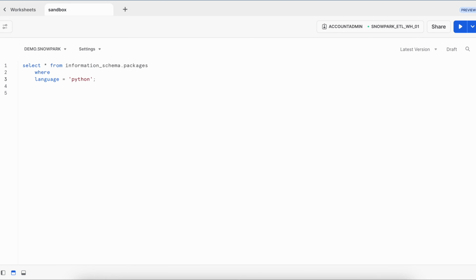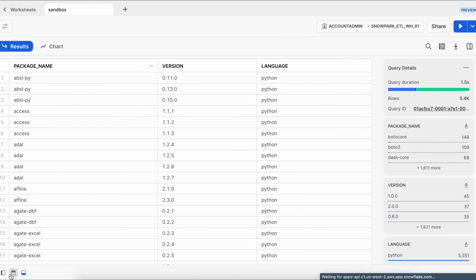When I change the value from Java to Python, I got close to 5.4k records, and almost all different kinds of libraries are available to support your Python runtime environment. And now you may have a question: does it support some kind of machine learning library? Yes, it does. Let me change the query.